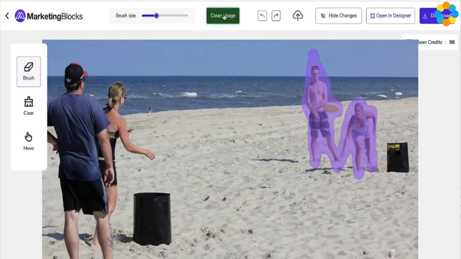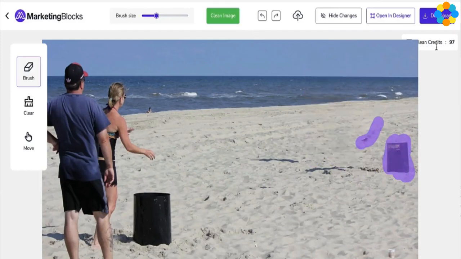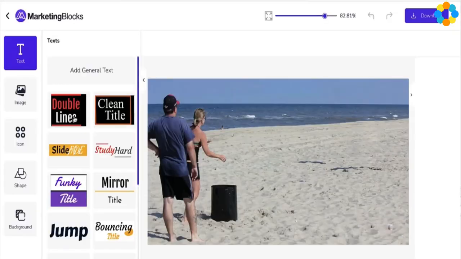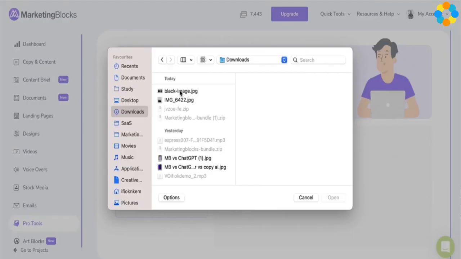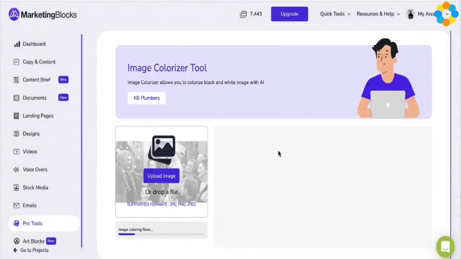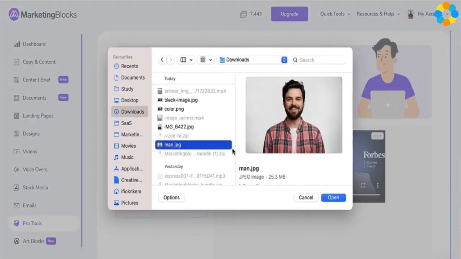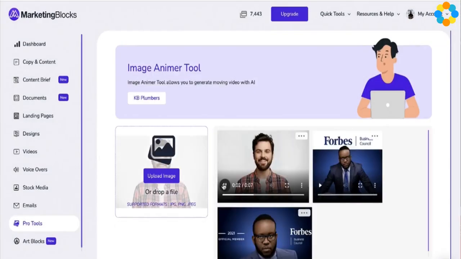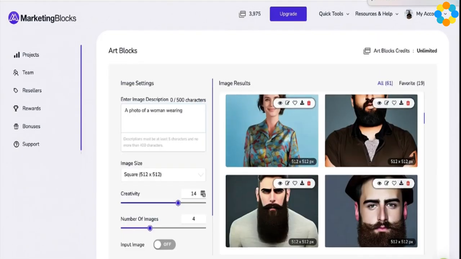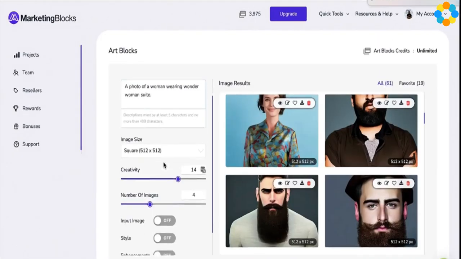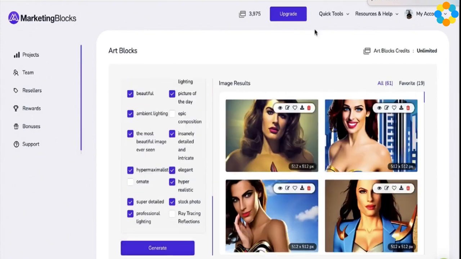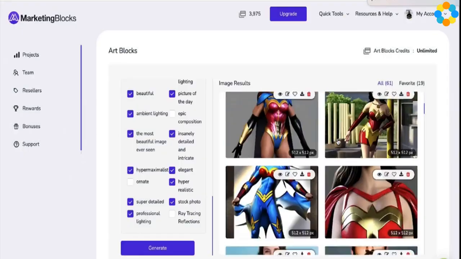AI Image Cleaner, erase any unwanted object, defect, people, watermark, or text from your pictures in seconds. That's right. AI Image Colorizer, instantly colorize black and white photos. AI Image Animator, animate boring photos and bring them to life. Art Blocks, turn any text into beautiful images and art in seconds using AI.